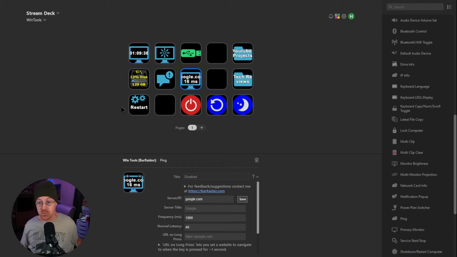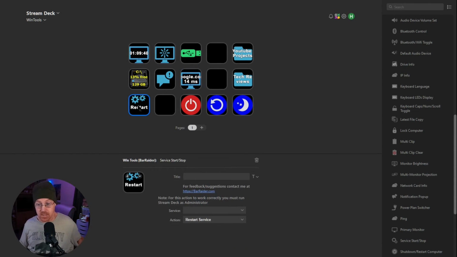Something that is also really useful as well is the restart option. This will allow you to restart a service on your computer, stop a service on your computer, or open a service as well on your computer. So by choosing the drop-down menu, you can start, stop, or restart. It shows you a list of services on your computer that you can stop or start as well.